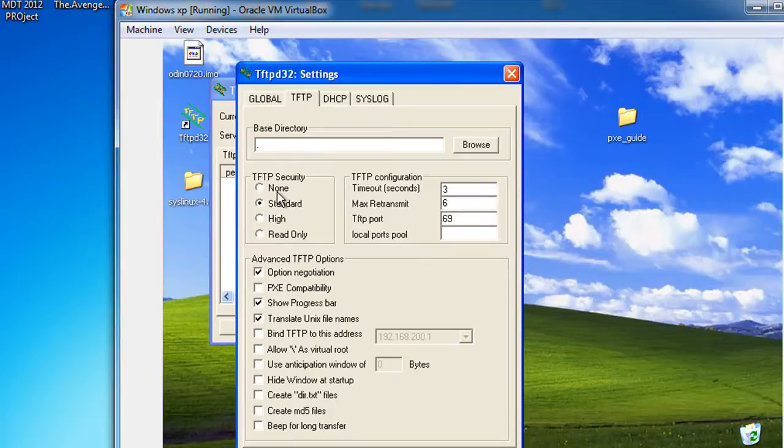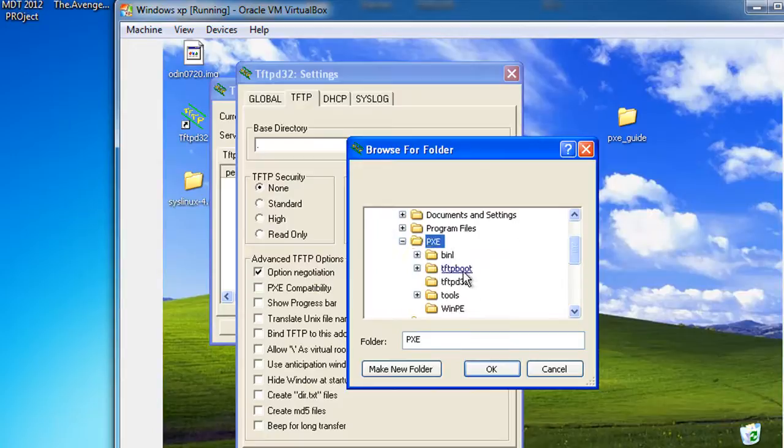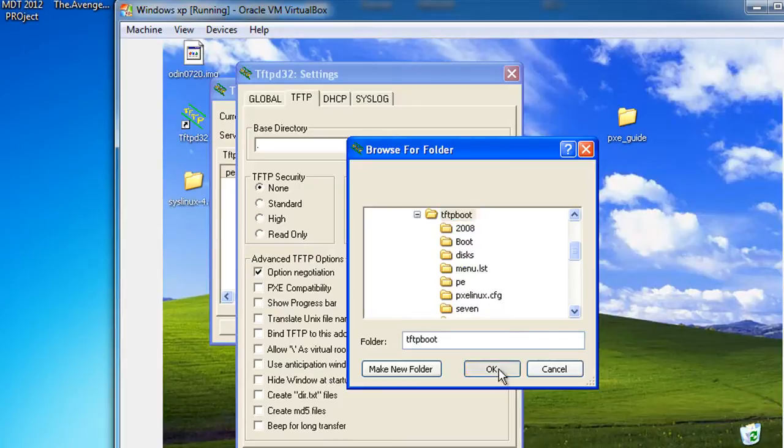I'm going to go to the TFTP tab up here, and I'm going to set TFTP security to none. I'm going to turn off everything else except the one that says option negotiation. I want to leave that one on. It's asking me for the base directory. That's the directory where I have the boot file. In my case, since I'm using the boot file pxelinux.0, I'm going to go to browse, then My Computer, the C drive, PXE, and then right here the folder that says TFTP boot. Click OK on that.